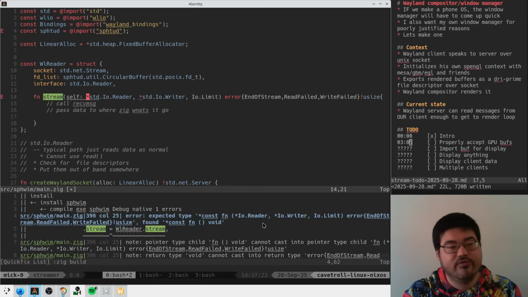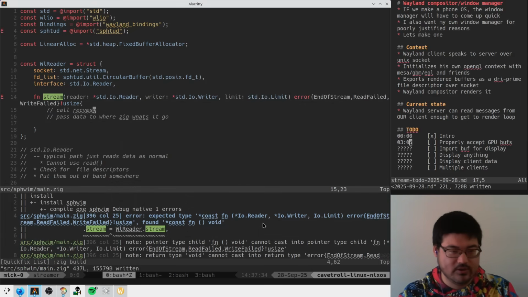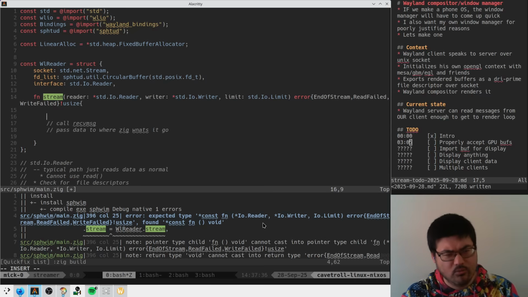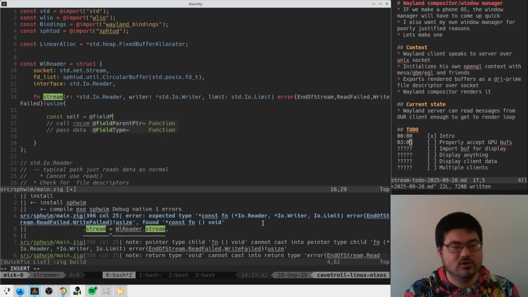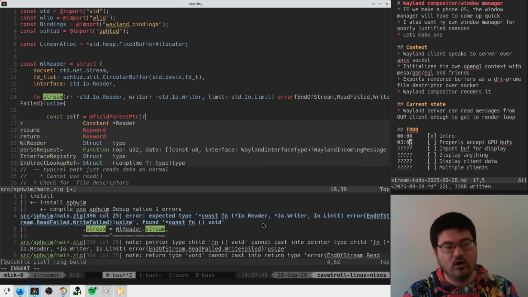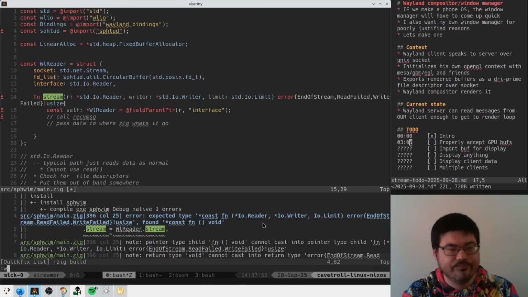Boom, self. I guess we call this reader, writer, limit. And now we just got to figure out what we're supposed to do about this, right? So here we figure out where our WL reader is based off of this guy. So we kind of say field parent pointer. So we're looking at R and he is the field interface in my parent, right? So we kind of do this.